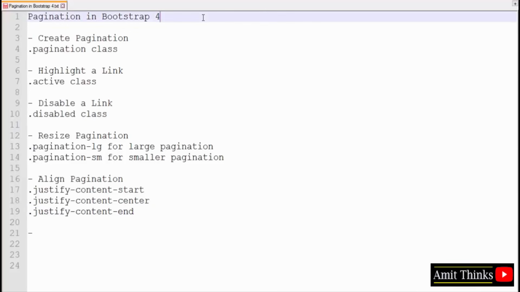In this video, we learned how to work with pagination in Bootstrap 4. We created a pagination. We highlighted it using the active class. Let's say you are on the current page, or the page is 2, and you want to highlight the second page pagination. For that, use the active class. To disable any pagination, you need to use a disabled class. After that, to resize pagination, you need to use the pagination LG class, as well as the pagination SM class for smaller pagination. And at the end, if you want to align pagination, you need to use the justify content start class. To center it, use the justify content center class. And if you want it on the right side, you need to use the justify content end class.